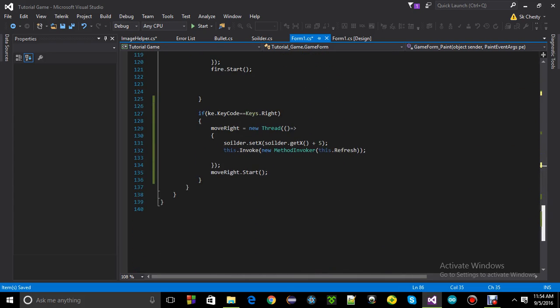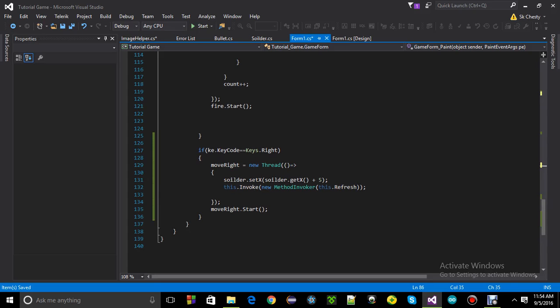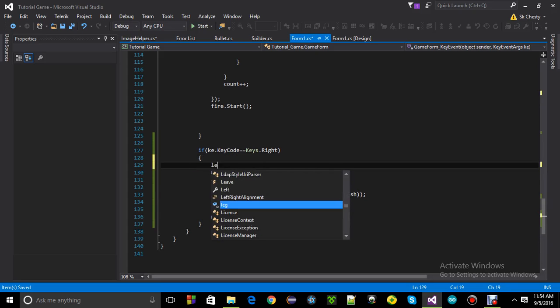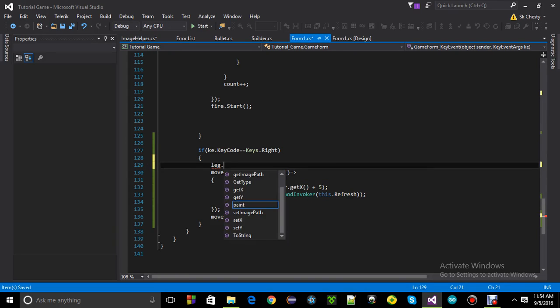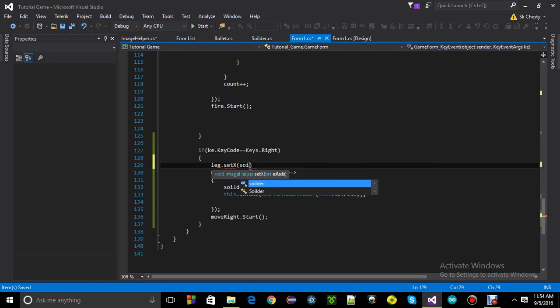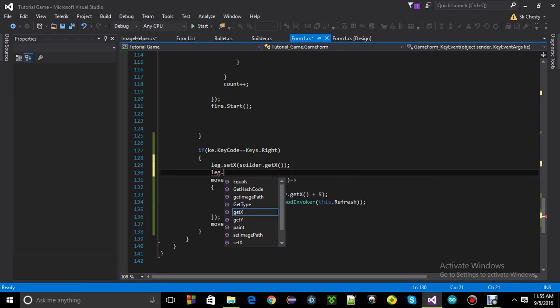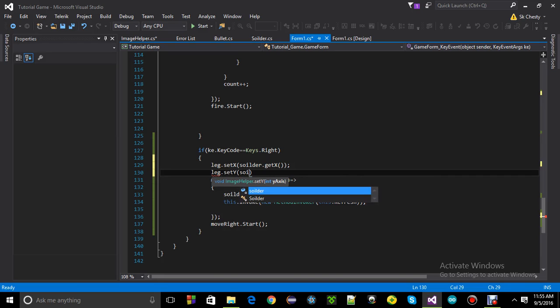Now what I want is when I press the right key button, it initializes the leg right to the soldier's position. So leg dot set x, I'm gonna set it to the soldier dot get x, and leg dot set y, soldier dot get y. It's not going to be perfect. You're gonna see it's not going to be perfect, but we're gonna try to make it perfect. Okay, so it's initialized here.